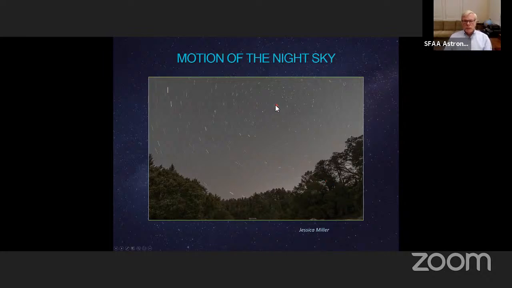So the motion of the night sky is really east to west, which makes sense because during the day, that's what we see with the sun, east to west. The sun rises in the east, it sets in the west. Stars do the same thing at night, east to west.